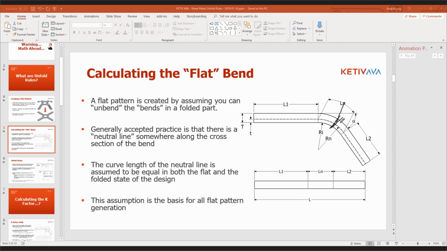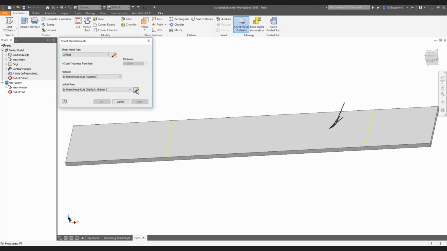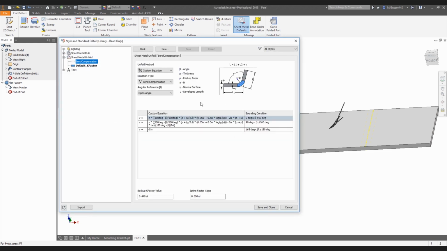By the way, DIN 3, I always get the number confused. That DIN standard is in Inventor by default. If you look at the default, if you go in and look at the bend compensation, this is the DIN equation from that standard. Purists will look at it and say there are a couple of situations it technically doesn't handle, but it handles almost all of them. Nice.